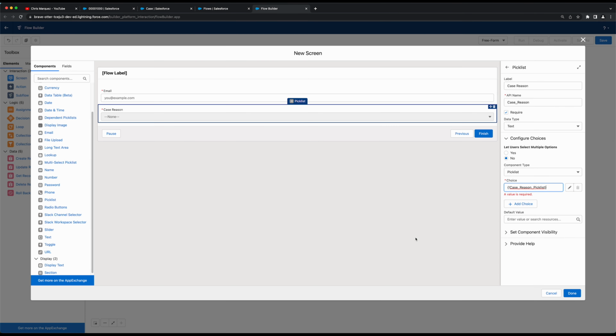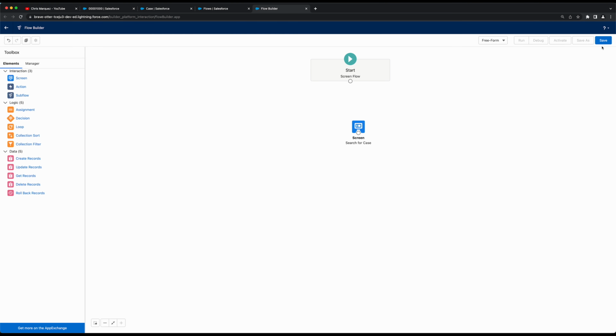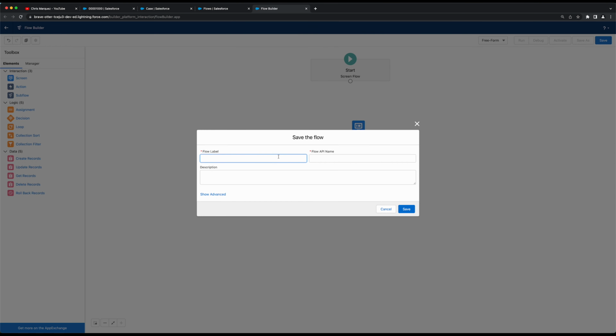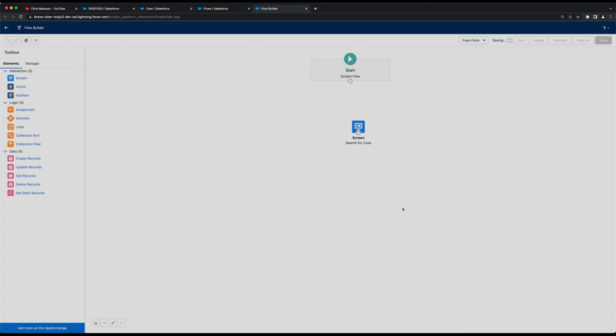Let's click on done. And now essentially what we've done is we've created a resource that our pick list can use to display all those different values on that case reason field. So I think we're good to go from here. Let's click done and let's click save. We even have to give it a name now. So let's call this search or create a new case, I guess. I don't really know what to name it. That's fine. So let's click save.